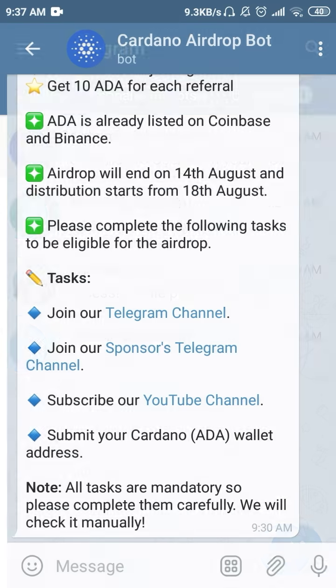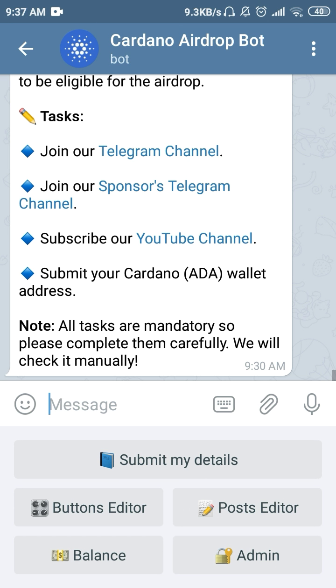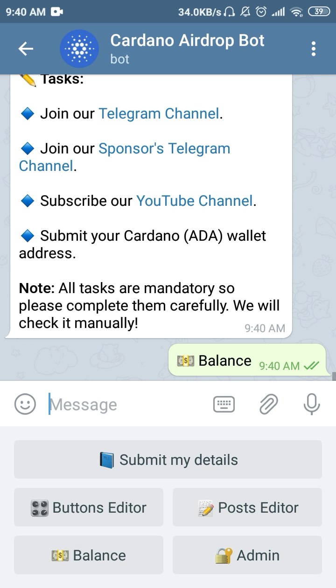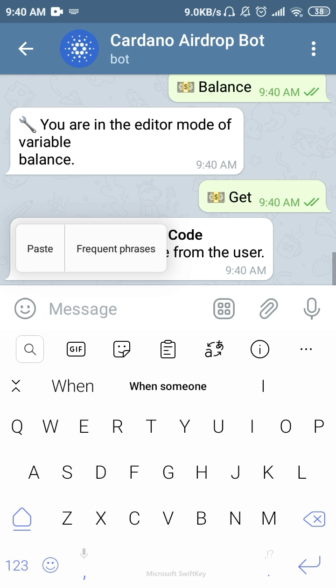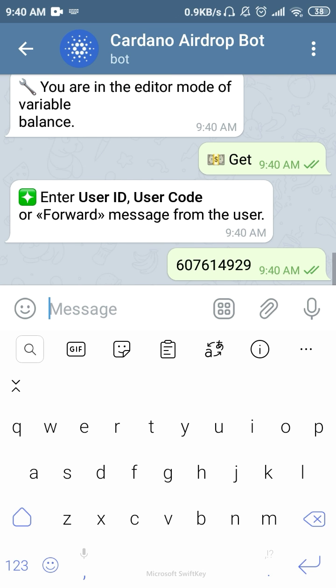To know how much balance a participant has, go to your airdrop bot. Click on Balance button. Click on Get button. Type the user ID of the participant from the sheet. Then hit send and you'll see the balance here.